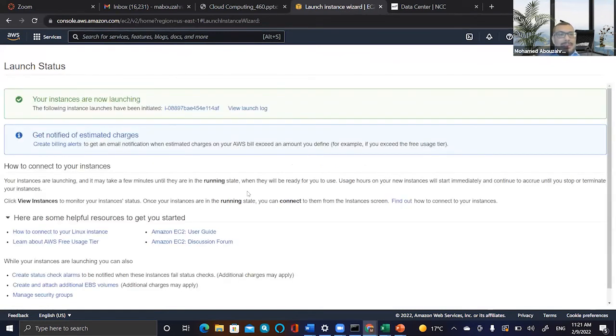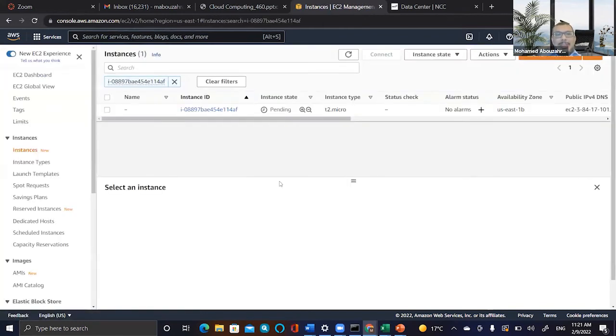It's now being initiated. It's now launching. Within 2 minutes, you will see that it's pending right now. In 2 minutes, it's going to be running. So I have created the server with the configuration that I want, with all the specs that I want, with the storage that I want, in 2 minutes. Compare this to the old method. Now it's done.